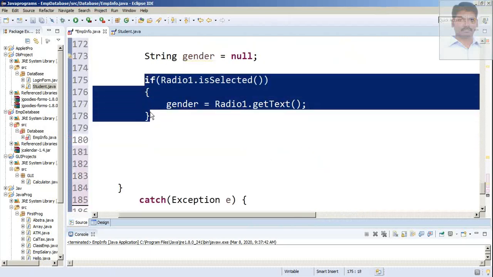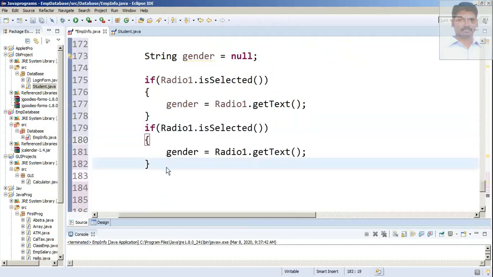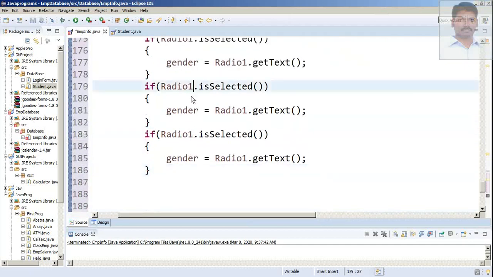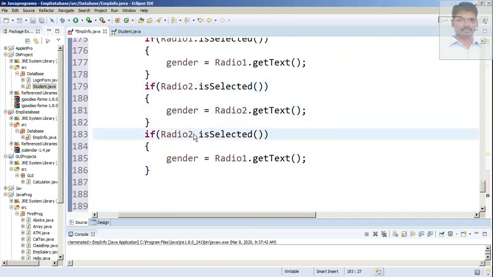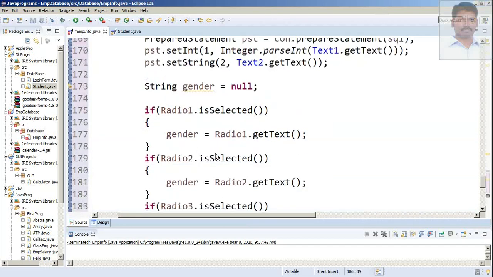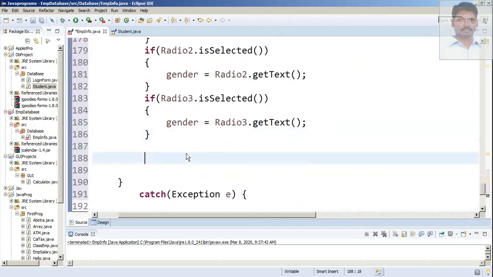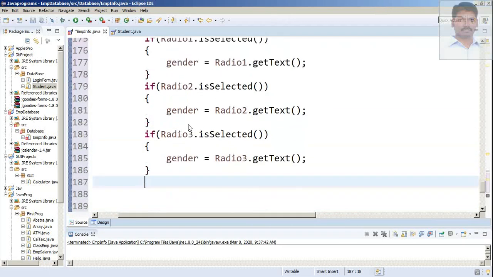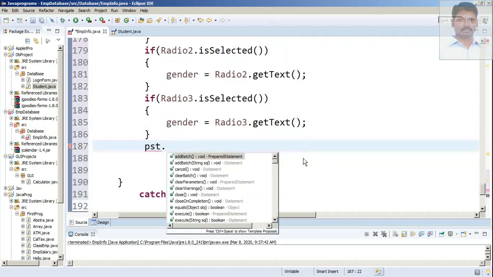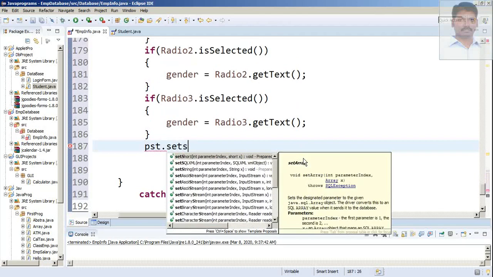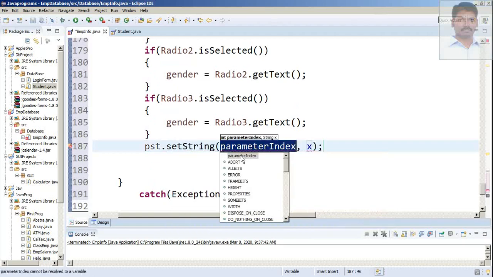Now it is only the if condition, but it should also be storing. So for storing purpose, pst dot, it is going to be a string, right? Set string, what is the third field? Third field is 3 instead of gender, and enter. So this part is also finished.